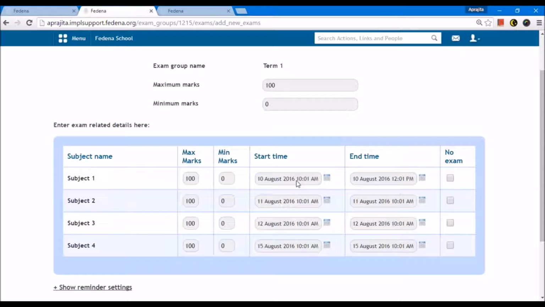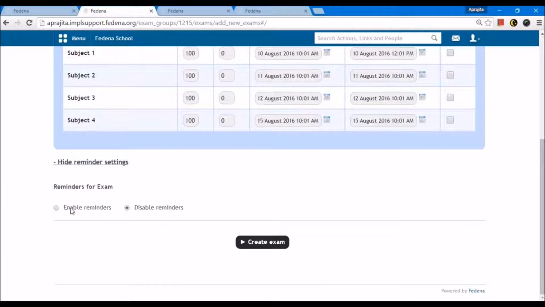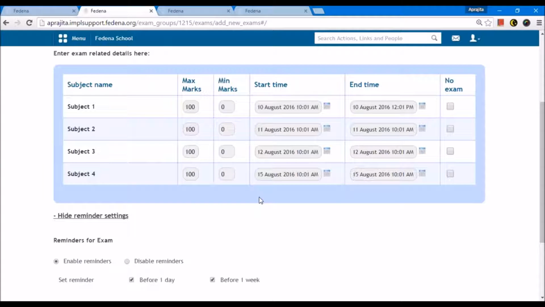So you can give proper timings and duration and the dates. You can also set up a reminder. If you have a reminder plugin, you will get this option of show reminder settings and you will be able to set up the reminder here. So you can say, do you want to enable the reminder? Students will get a reminder 1 day before or 1 week before if this is scheduled.